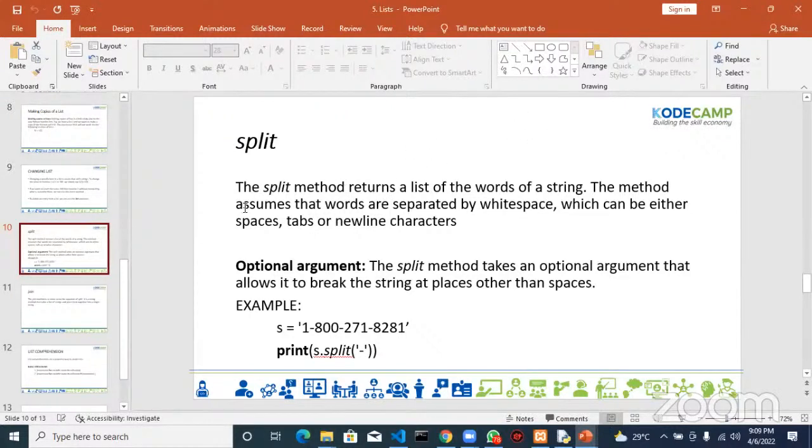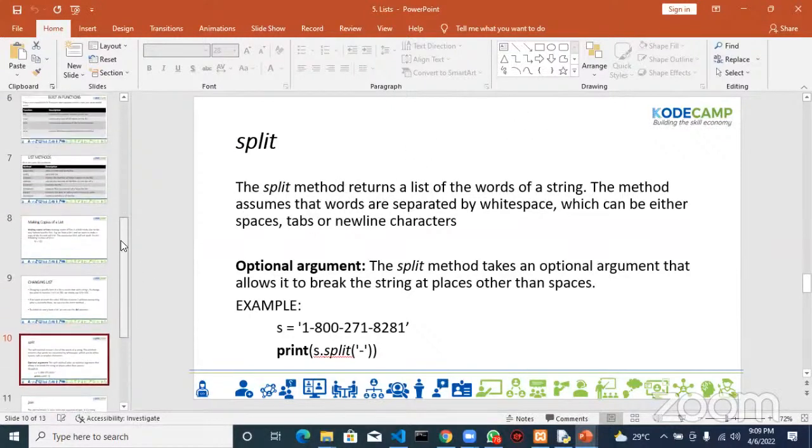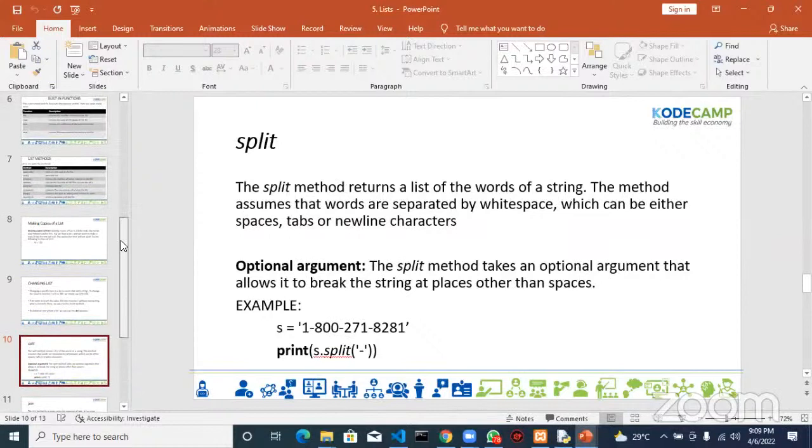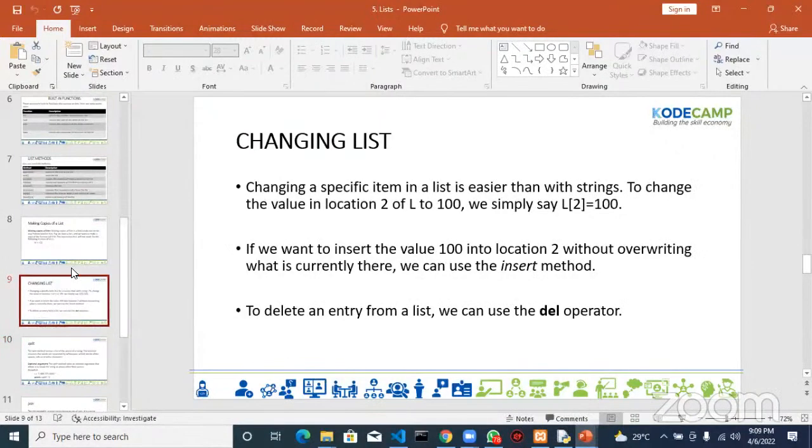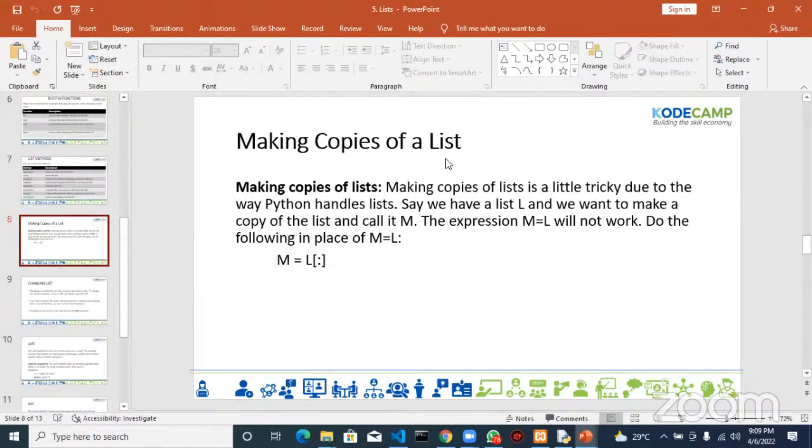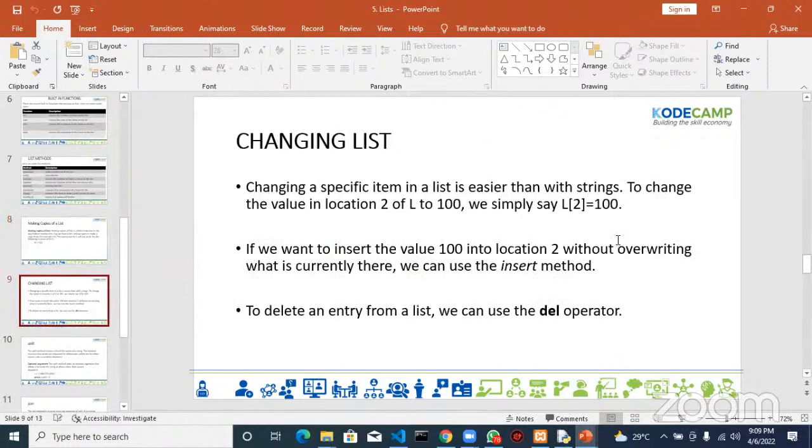So that is that. There's another thing again: making copies of a list, and then changing a list as well. That's how to change items in a list. That is it.